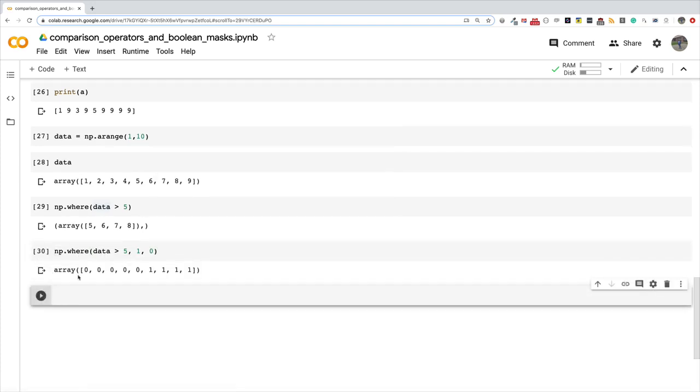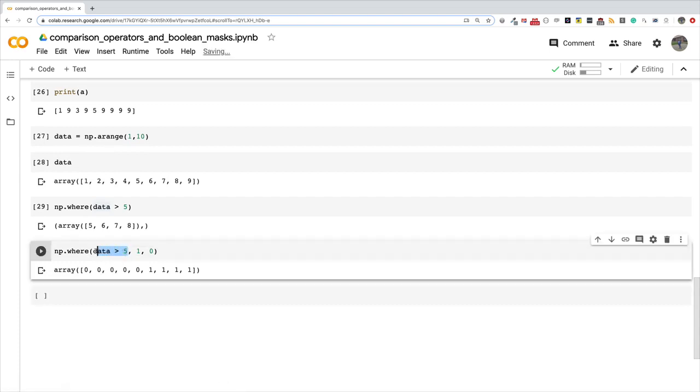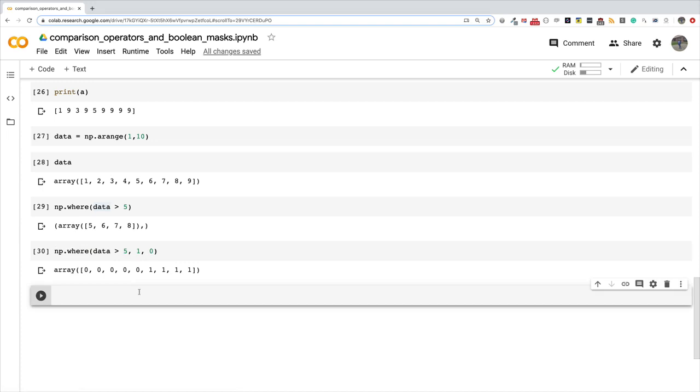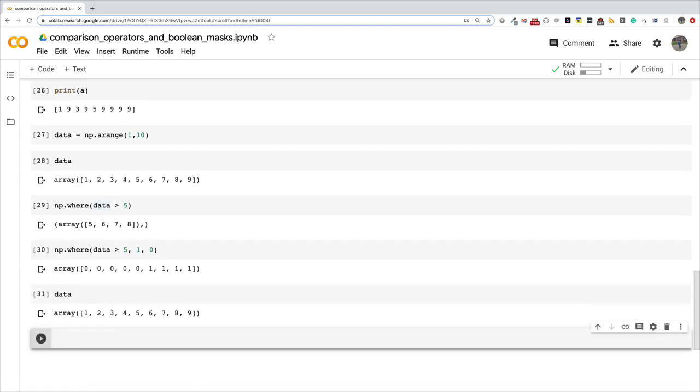So you can see that it returns a new array where all the indices that matched this condition are set to the value to yield when the condition is true, and all the indices that didn't match are set to the value to yield when the condition is false. One question you might ask yourself is, is the where function changing the array in place? Let's go ahead and see if it modified the data array. It didn't. So what it means is that the where function creates a new numpy array that matches the condition and the values that you want to yield when the condition is true or false.